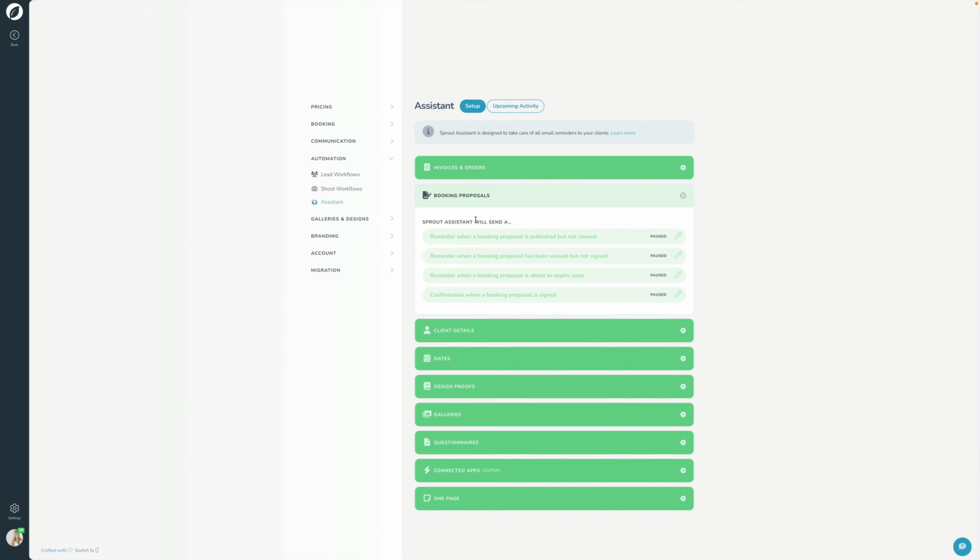Down here, let's take a look at the same thing for booking proposals. Sprout Assistant will send a reminder when a booking proposal is published but not viewed, a reminder when a booking proposal has been viewed but not signed, a reminder when a booking proposal is about to expire, or a confirmation when a booking proposal is signed. So all of these are different emails that you can turn on specifically for booking proposals.